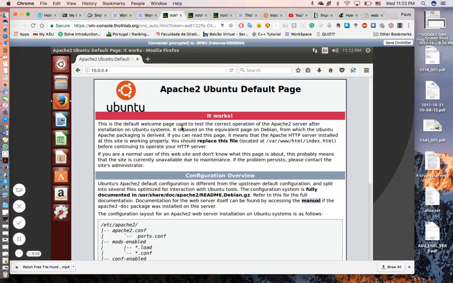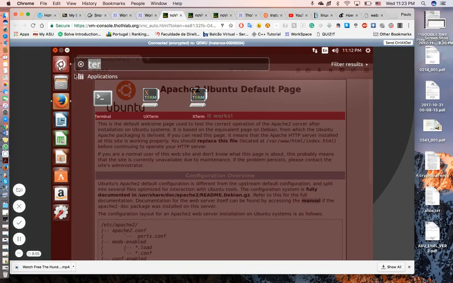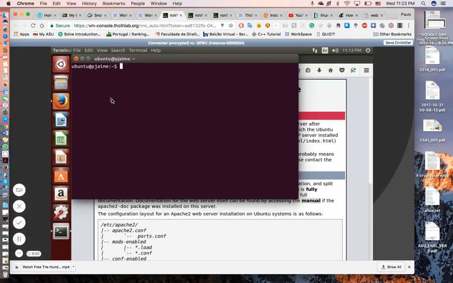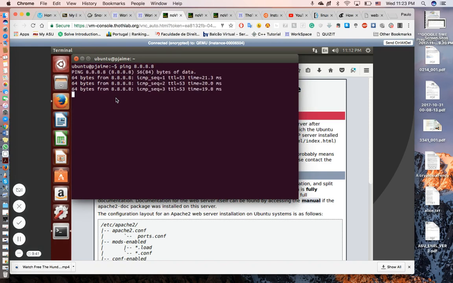Hello, welcome to project number 2. I'm right here in my client. I'm just going to show that there is communication. I'm going to ping from my client and it works successfully, which means I have a connection to the internet.